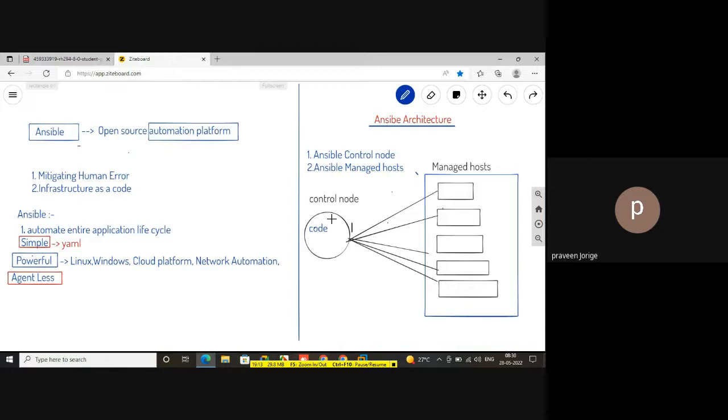If you get to know this particular concept, you will have a better understanding of Ansible in upcoming sessions. So we'll have only one control node, but you can have many managed hosts. How to install the control node and managed host, we will discuss later. I'm just talking about the architecture. The code will be written here, and from there the code will be pushed into the managed hosts.